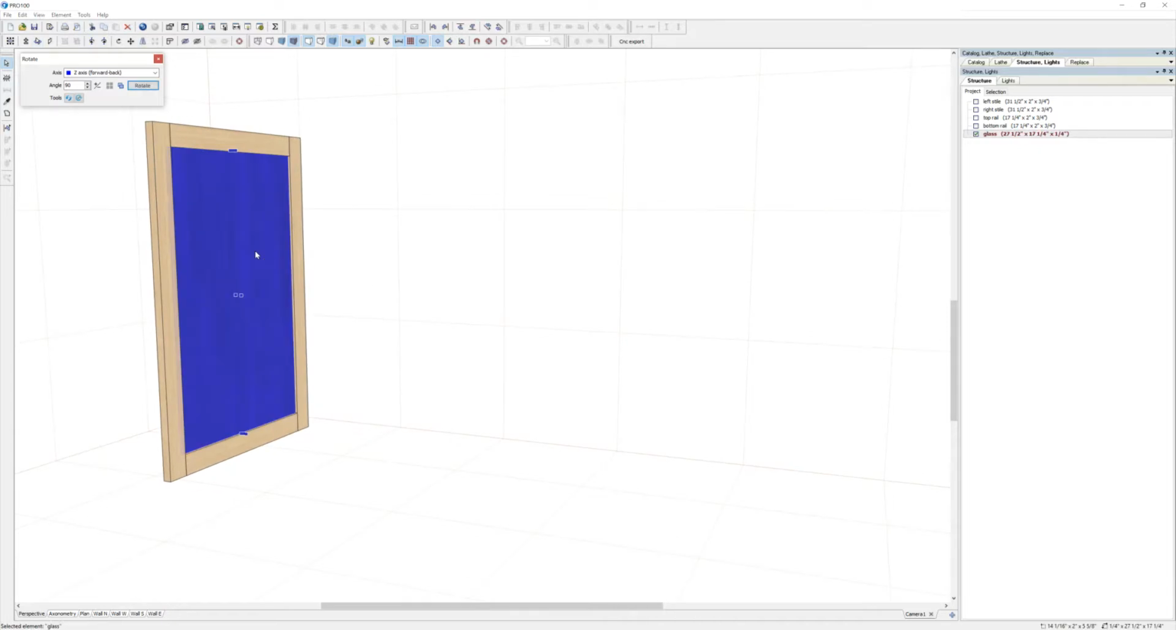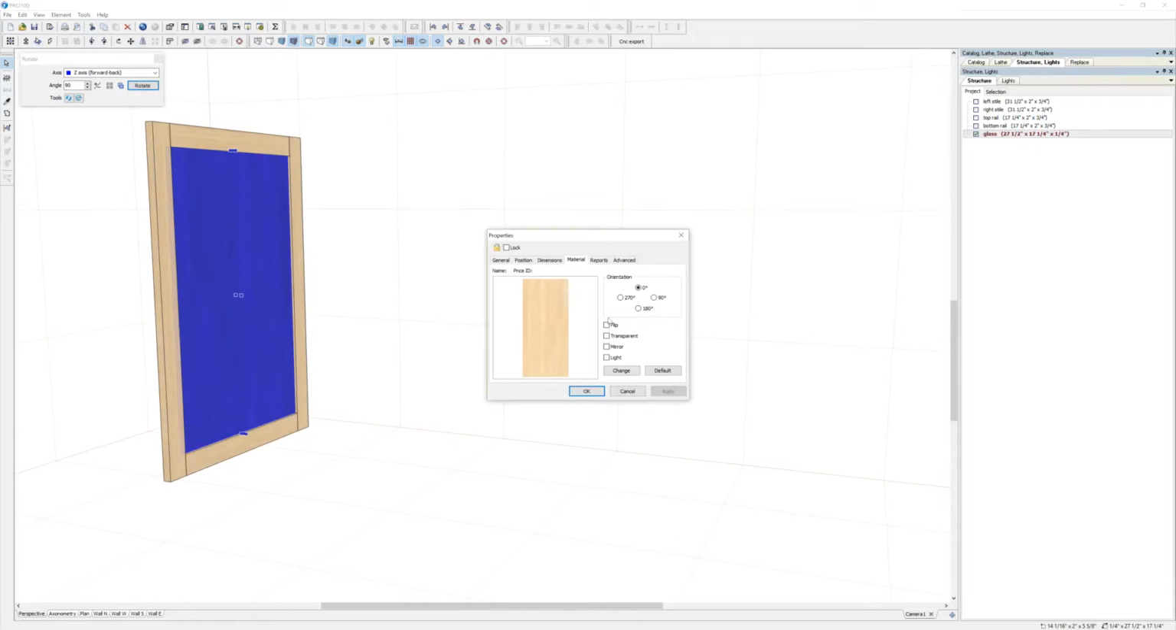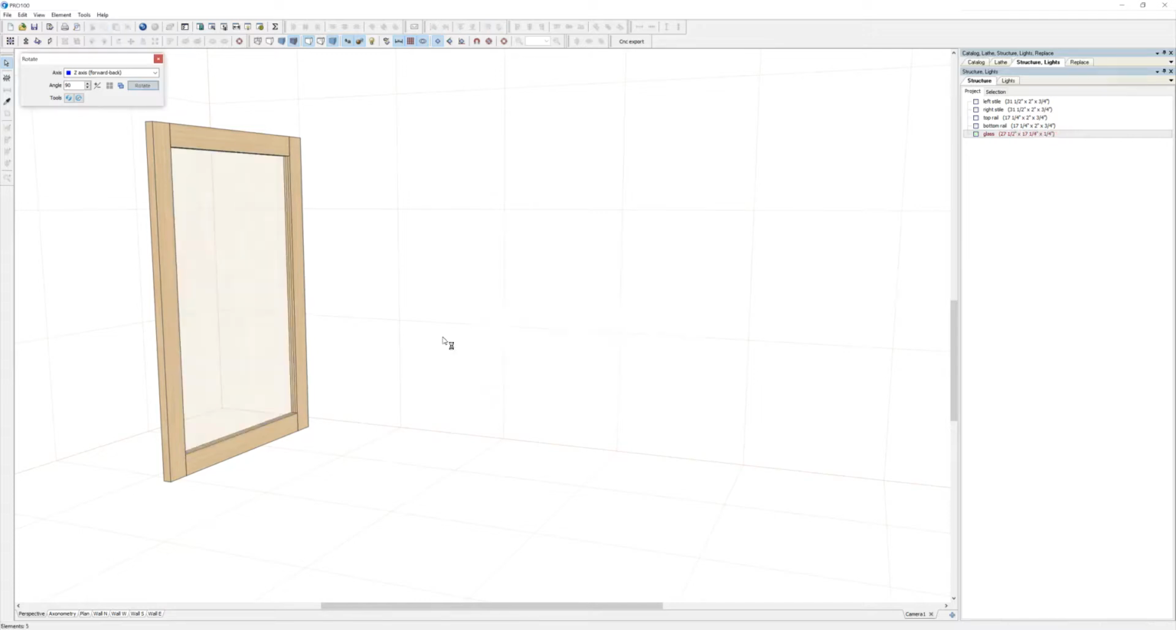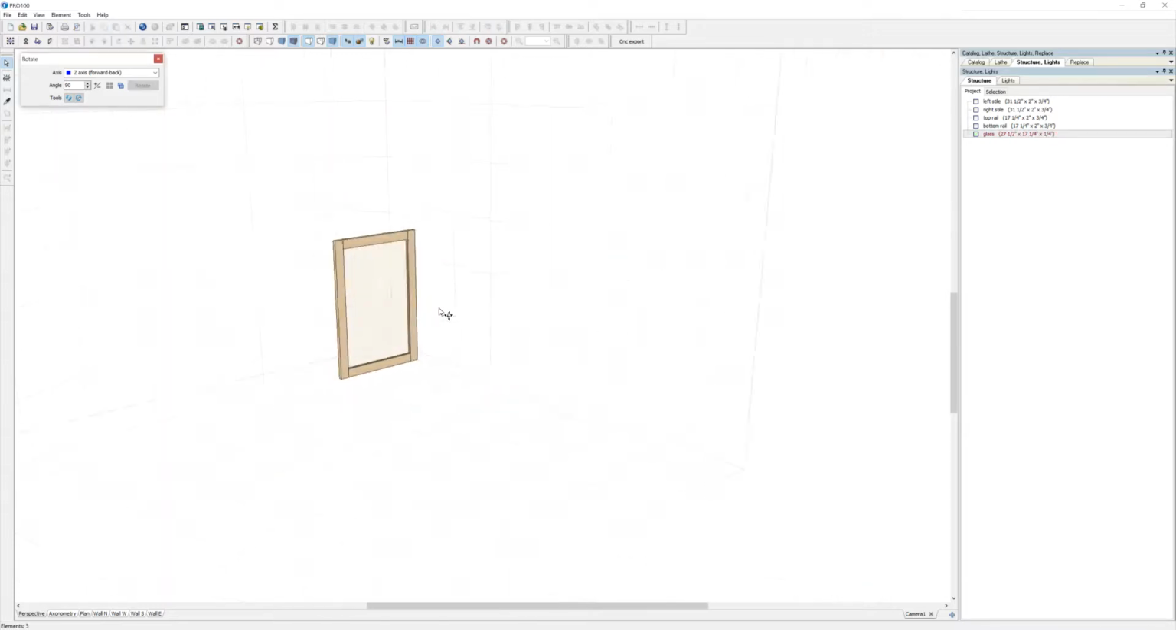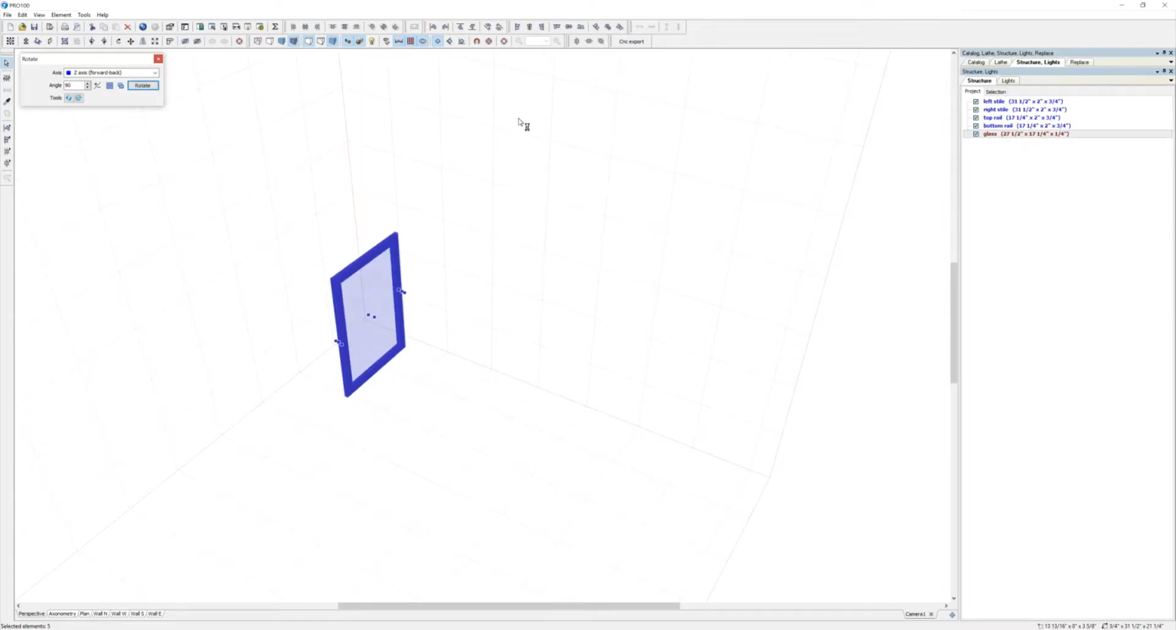I can go ahead and change it back to transparent. Right, now I need to select all and rotate it again, put it back where it was.